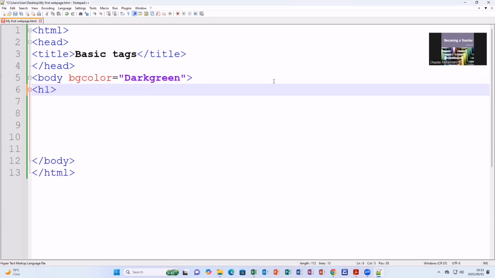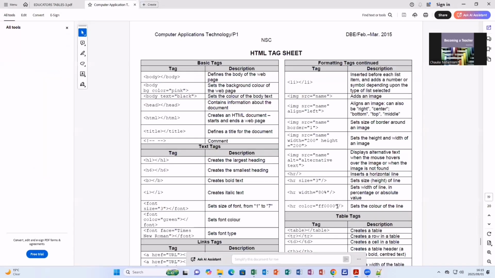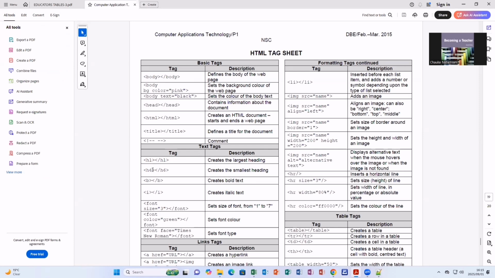So to add headings, you must make use of H1 up to H6. So we can go back to our HTML text sheets so that you can actually see. There you go. So you have H1 up to H6, and then H1 will create the largest heading. So it means the higher you go with your heading, the lower you go with your font size. There you go. H6 creates the smallest heading. Right, so we are going to make use of H1.